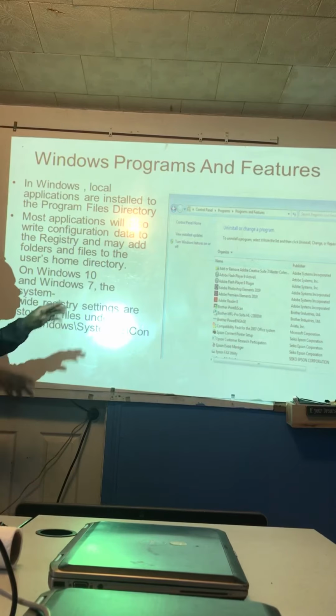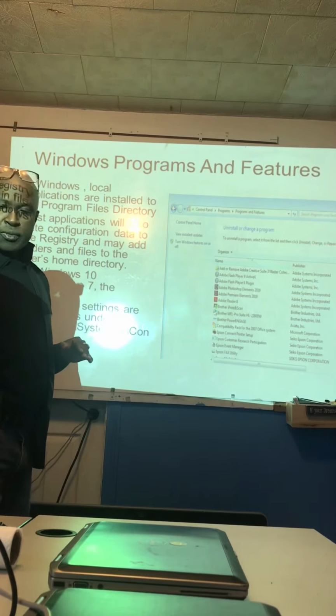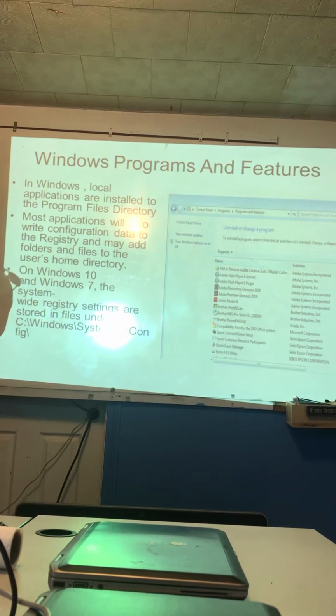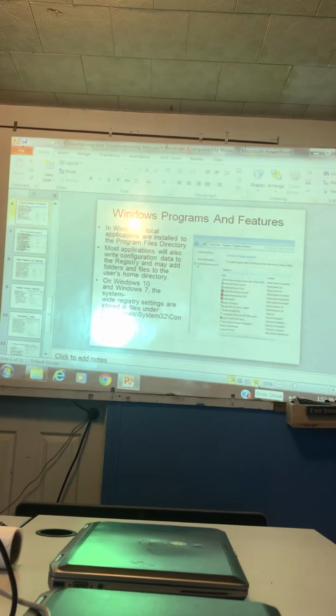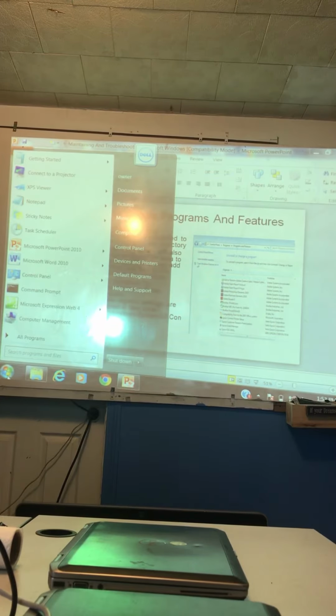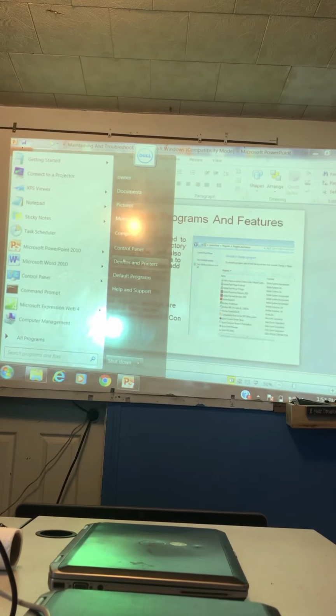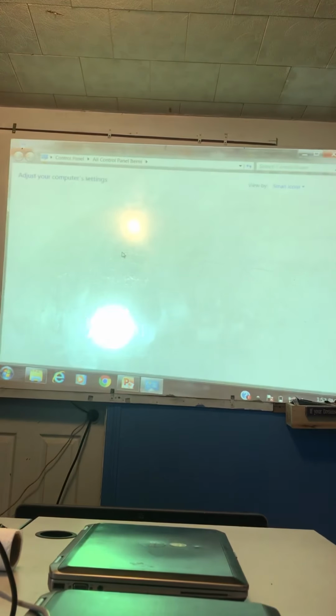Now, I'm going to try to do it. I don't know if you will be able to see it, but if you have your computer, you can do that. If you go to Windows, you click the start button, and you go to control panel, you click on control panel.